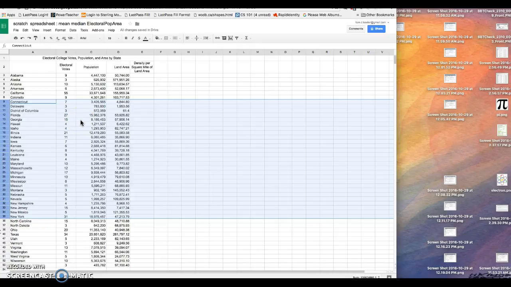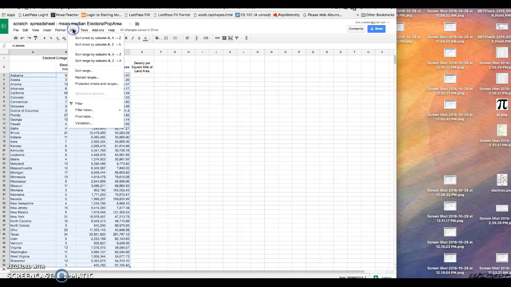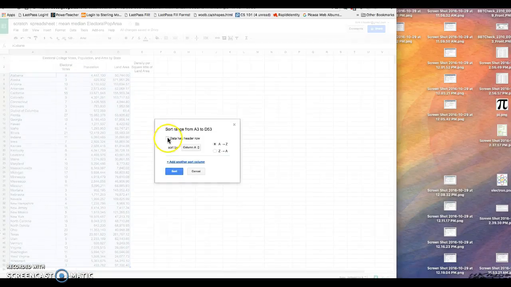Okay, and so you see that we've got this nice range. What we'll do now is select, starting with Alabama, and I hit the Shift key and go over and down, and we're going to sort the data here. I'll say data, sort range. Data has header row? No, it doesn't, right? I'm starting just with the data for Alabama. And now let's sort by electoral vote. So we'll go by column B.